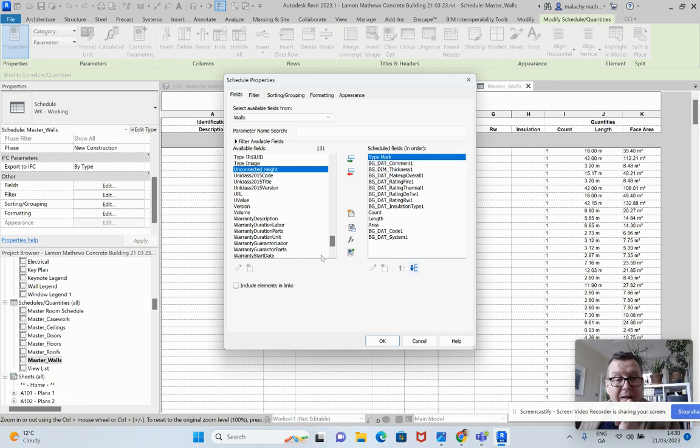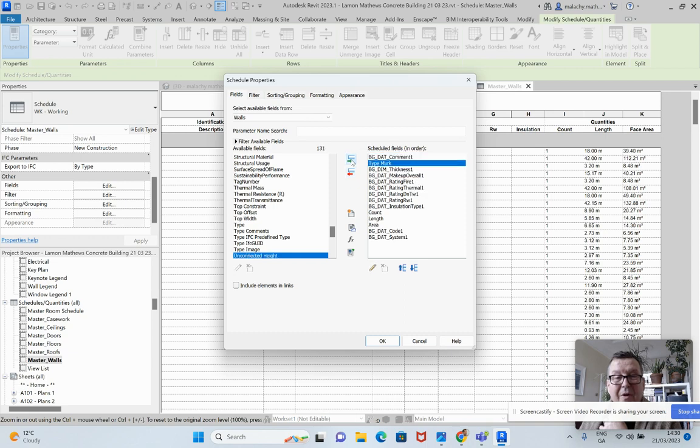Now, what I'd like as well is my family. I don't think it's there, is it? No. Okay, so A, B, C, D, E, F. So my family and type, I'm going to add that in. I took the type mark out there, put it back in, and let's move it up.